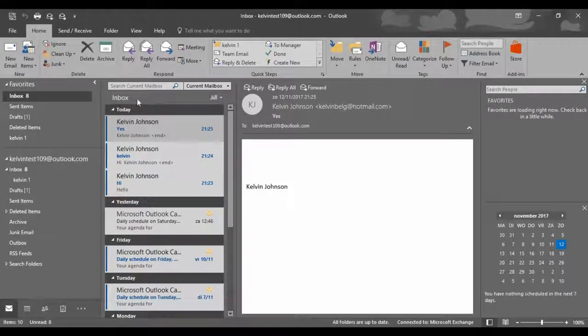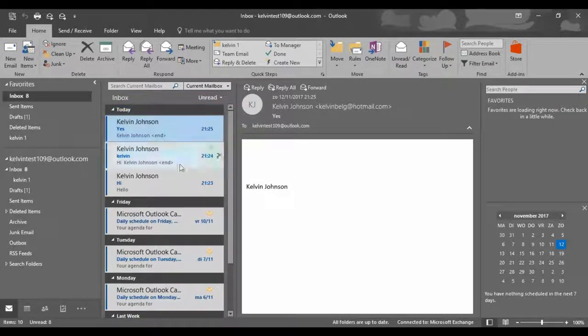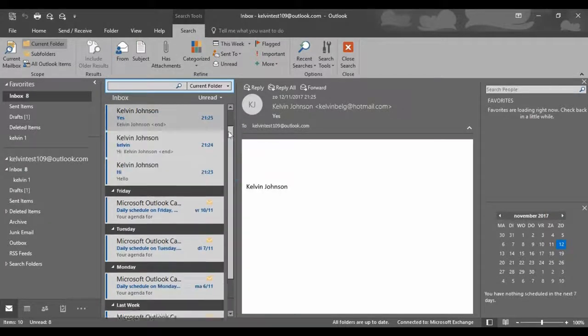If I click under my inbox, I click All and I select Unread Mails, and here it's going to give me all mails which have not been read. But now it's giving me all mails for the current mailbox. So I can decide to just select the current folder, and only the current folder's mails will be shown.